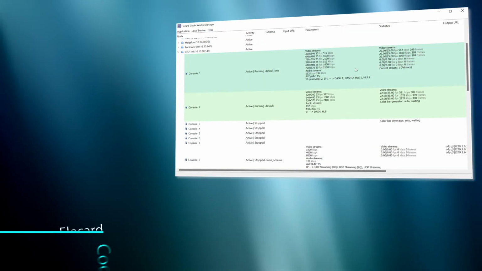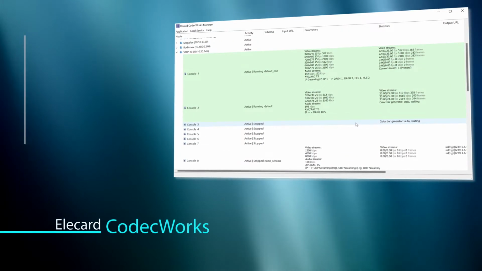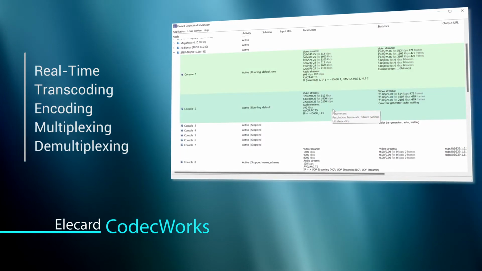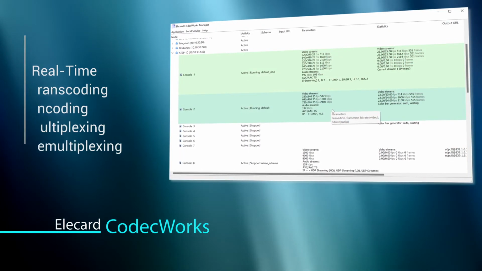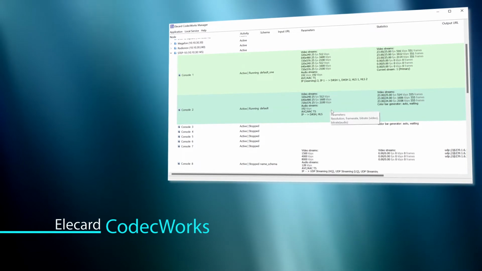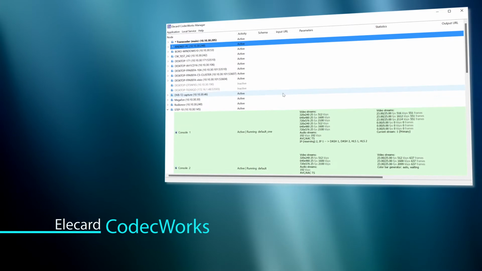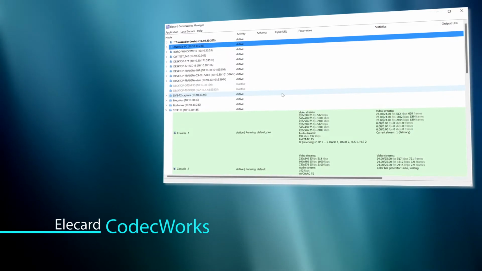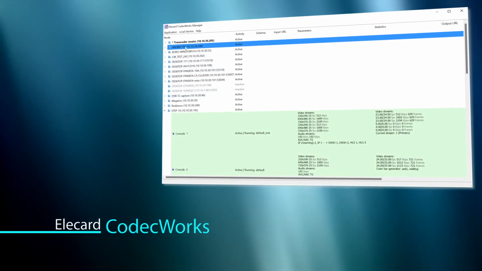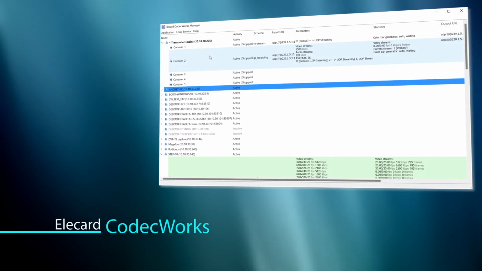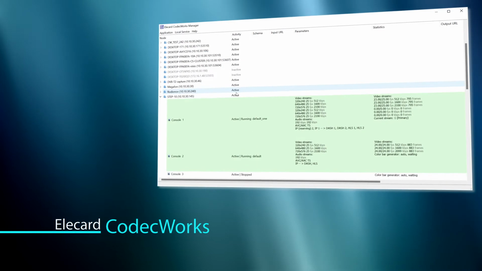Elecard CodecWorks is a professional modular solution for real-time transcoding, encoding, multiplexing, and demultiplexing of video. CodecWorks is a software product that allows encoding video into different formats, profiles, and for various content delivery protocols. Smooth encoder operation is one of the most important requirements for high-quality broadcasting.